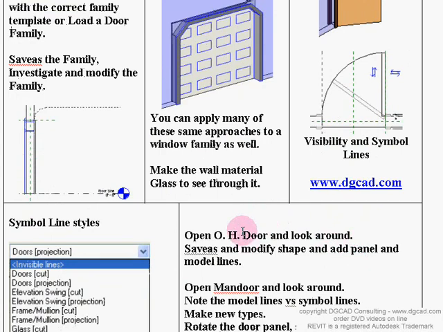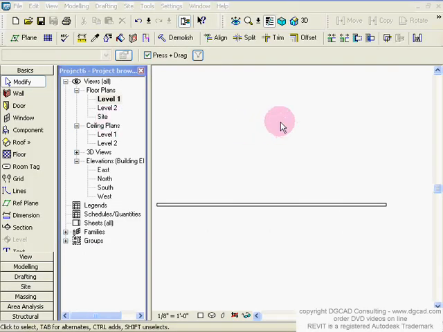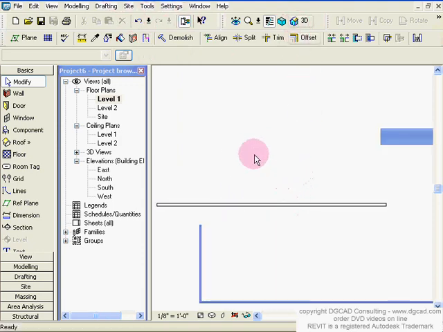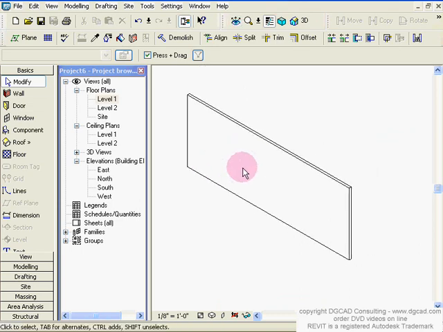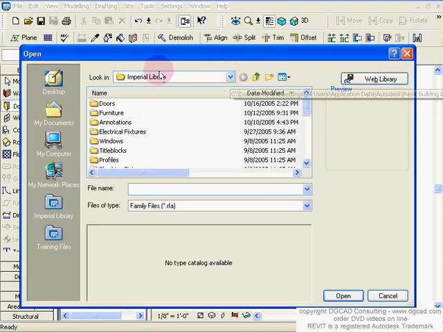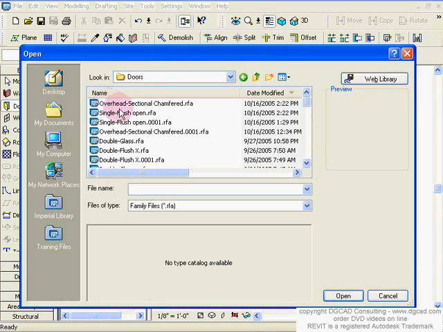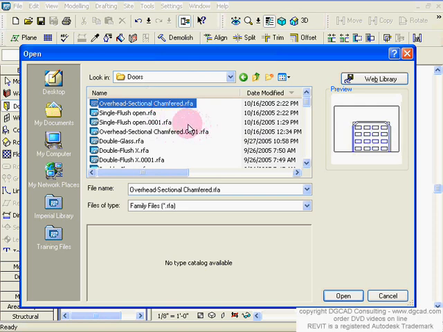So let's go into our Revit, open up an overhead door, and then have a look around. So here we are in our Revit, and I'm just in a basic project, and I've just kind of got a wall in there with nothing on it. And then what I'm going to do is start by loading up an overhead door. So I'm just going to go into door here, and then I'm going to pick load, and it's going to go to my Imperial Library, and I'm going to go door.